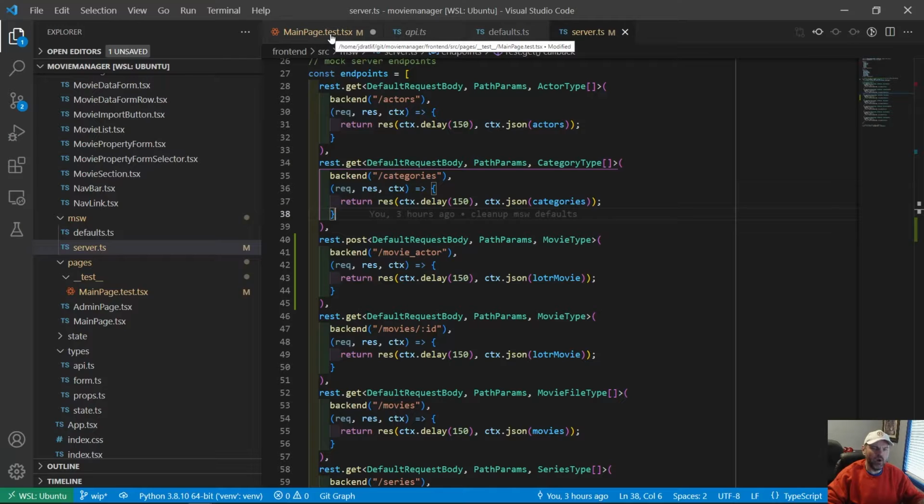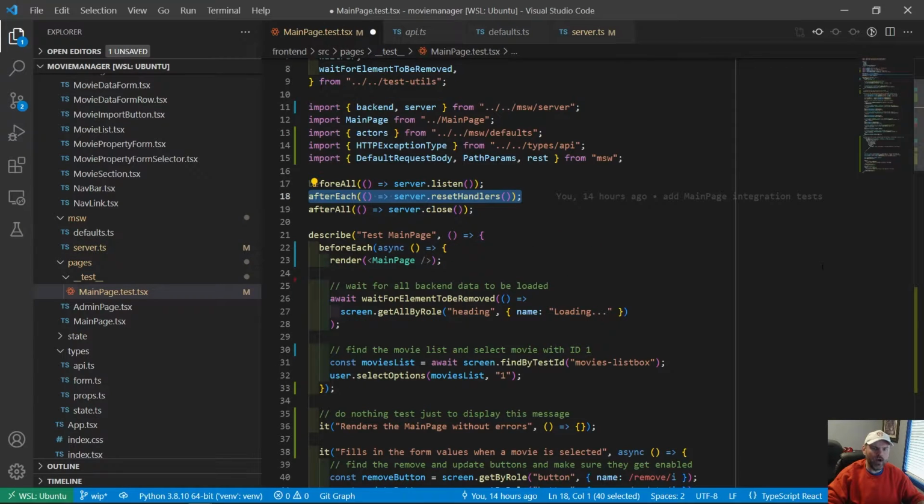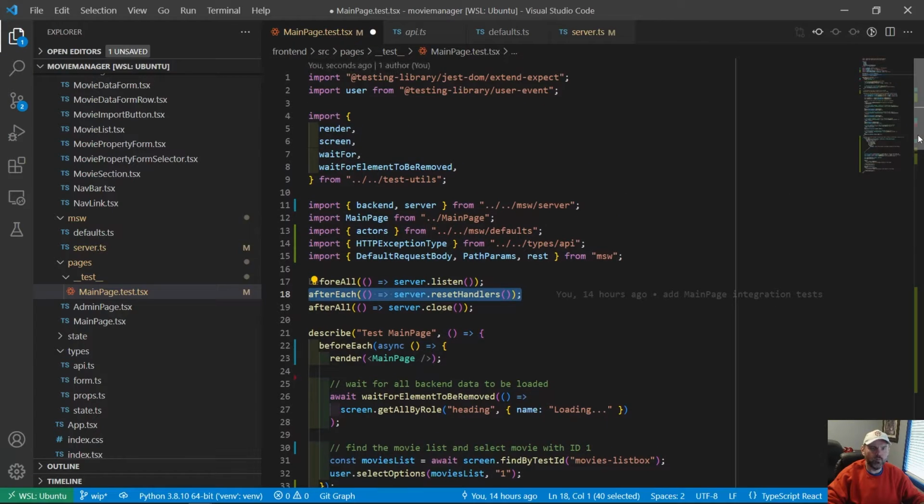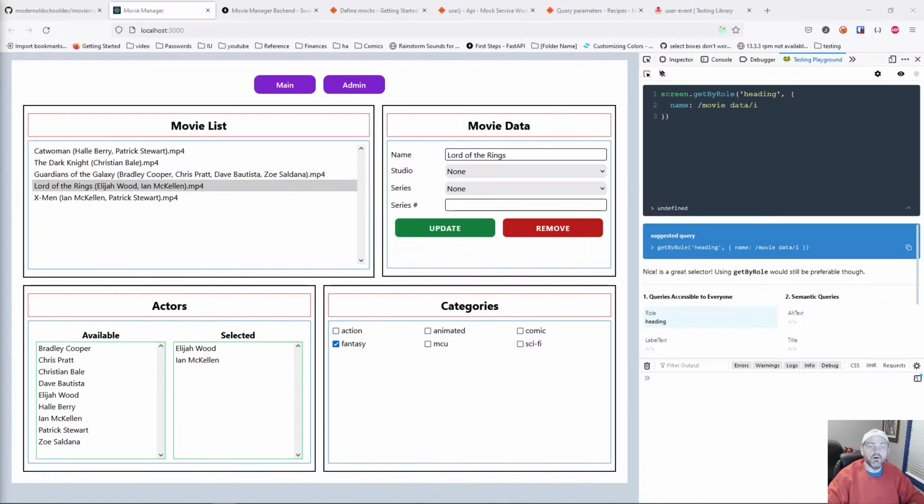So we're doing that once, and we need to do that. Otherwise, we have to make a new test before this would reset. But it's all working for what we need right now. Let's work on some tests for our categories.